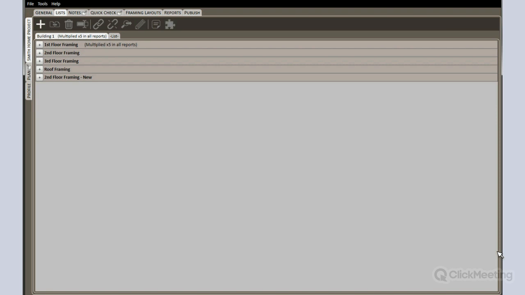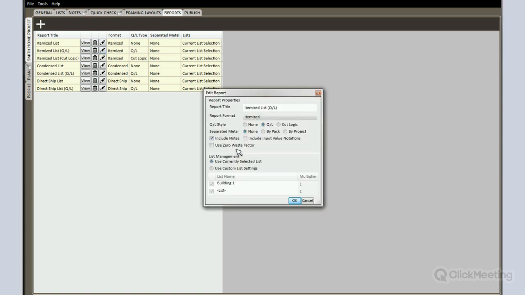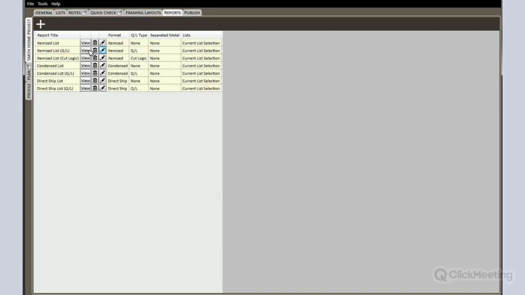Okay, continuing on to just a small feature that we've added into the reports area. If you click on the edit report button, one of the new features that we've added in here that you can control is to use zero waste. Basically a way to temporarily create a report that overrides the waste factor for your project.